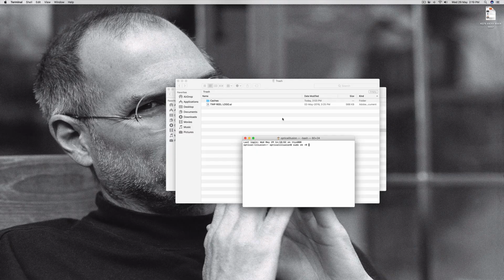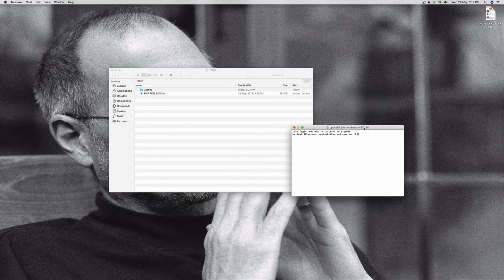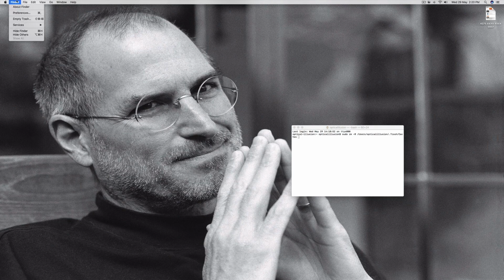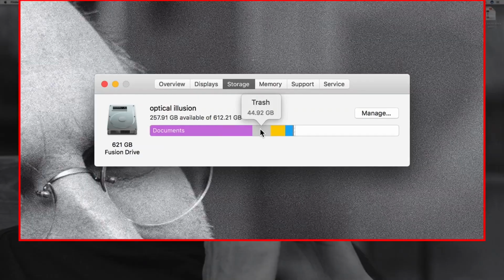And what to do now? Drag this particular folder, which is Caches, onto the Terminal window. You got it? Now observe what happens here. I'm going back to About This Mac and Storage. This says 44 GB in Trash, 36 GB in System, and 257.91 GB available out of 612 GB.